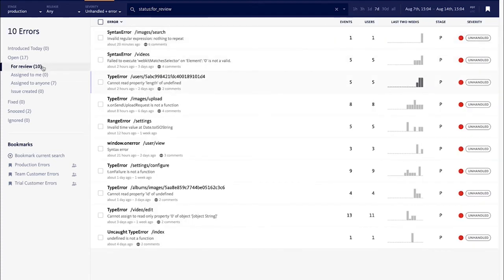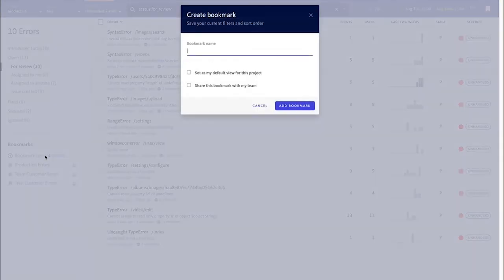So we apply that, and now we're down to 104 for review errors, hopefully a much more manageable number than the previous 31. So from here, we can start our triaging workflow. But before we do that, let's save this search.